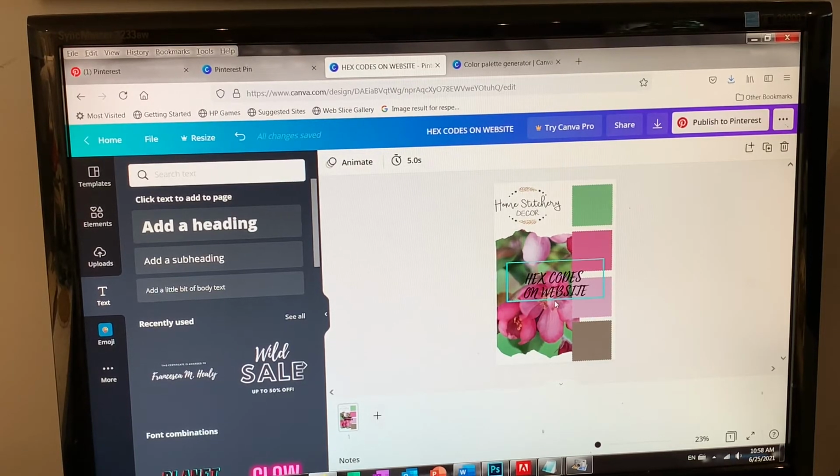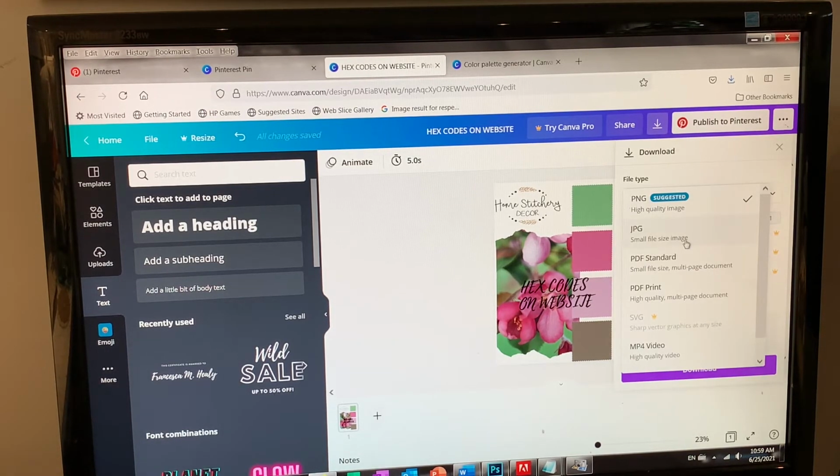Okay. So now what we're telling people is we've got these colors. If you want the codes, click on over to the Home Stitchery Decor website. Make it really visible here. A little bit bigger. There you go. Okay, so now we're going to just download this as a JPEG.